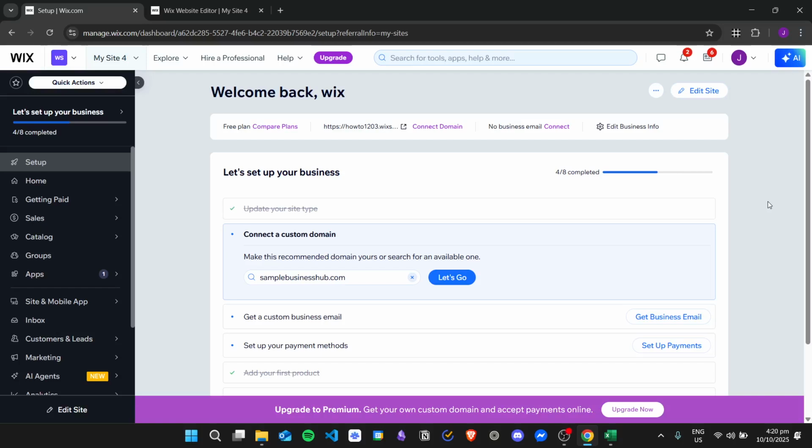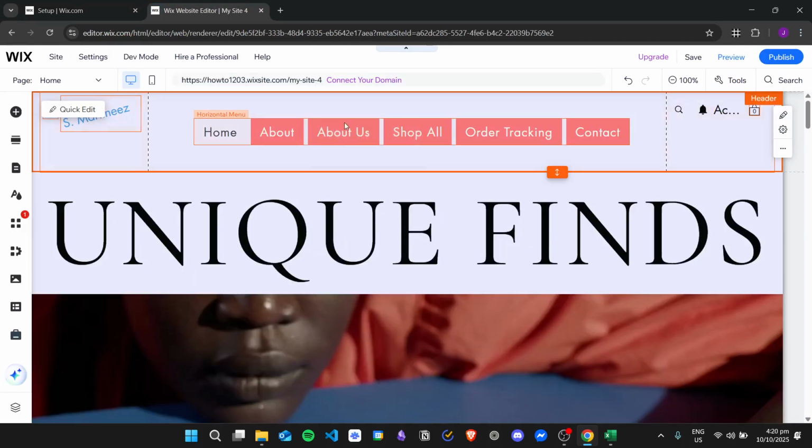Hi there, and today we are going to learn about how to fix overlapping items in Wix. So here I am in my Wix website dashboard, and in order to go to my website editor, I can just click on Edit Site. If you have clicked Edit Site, it will appear in a new tab, and I have mine already open right here.